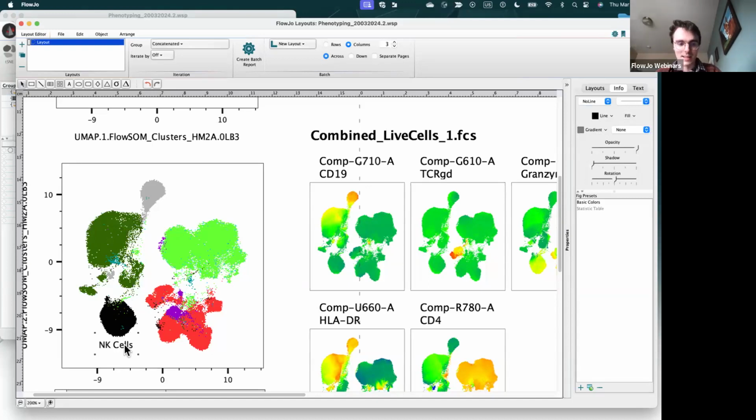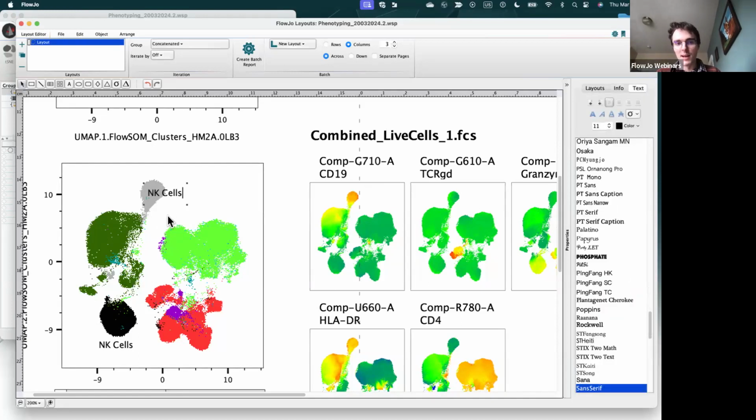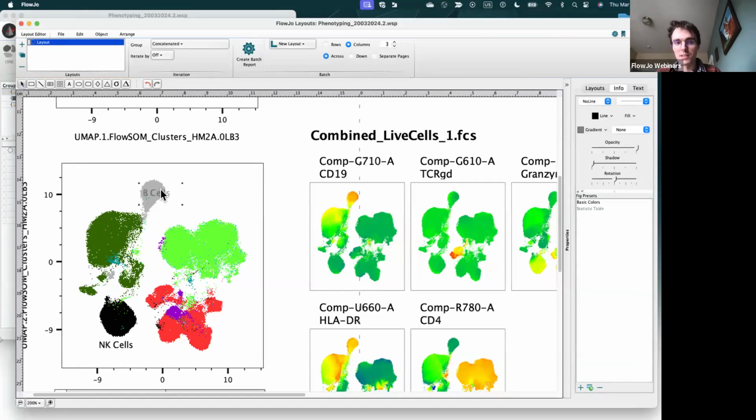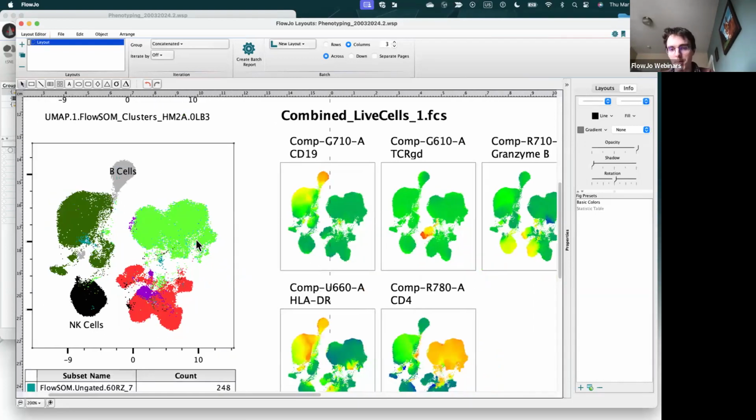Oh, my NK cells are black, so I should have thought about that. But you put labels like this, and then I could go up here and do the same thing with the B cells. It's a manual method, but it tends to work the best for labeling clusters if you want to label them. So I would just do that.